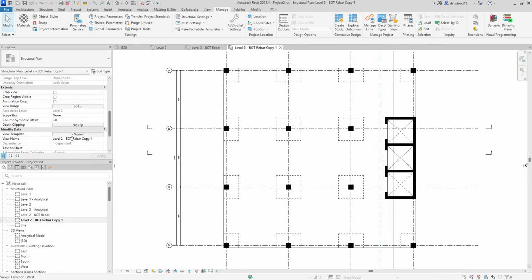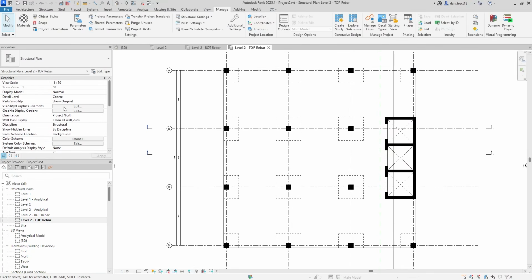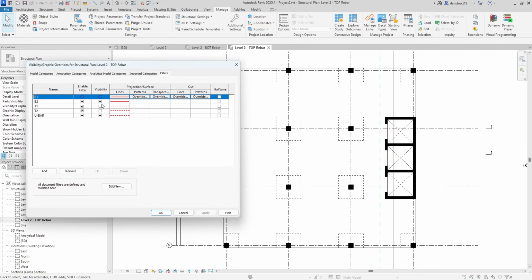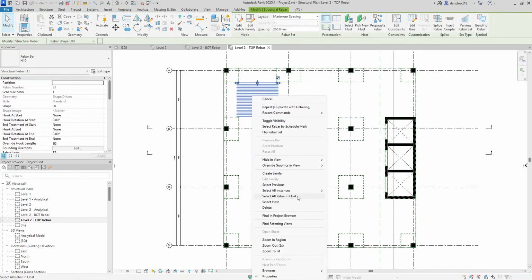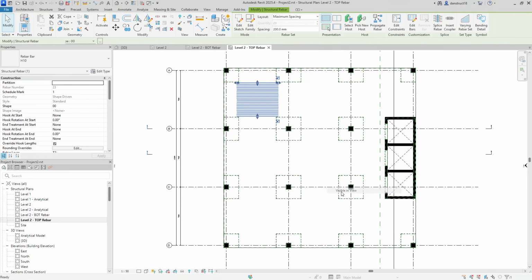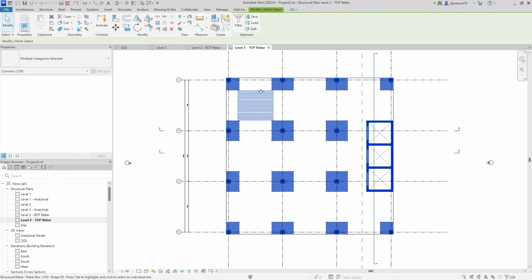And I'll rename this here to TOP, T-O-P. And I'll remove this here, apply, there we go. And you can see here that the rebars are not visible. So what I'll do is I'll just come back here and I'll click on visibility graphics. I'll come to filters. First of all, I'll check all the rebars here, click on apply and okay. So I'll select one, right click, select all instances visible in view, or rather let's make a selection because some of them might not be selected.